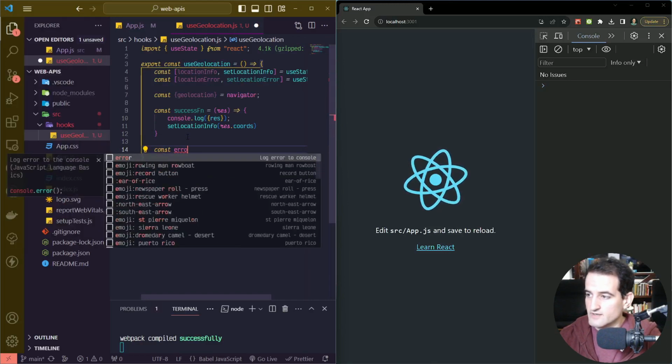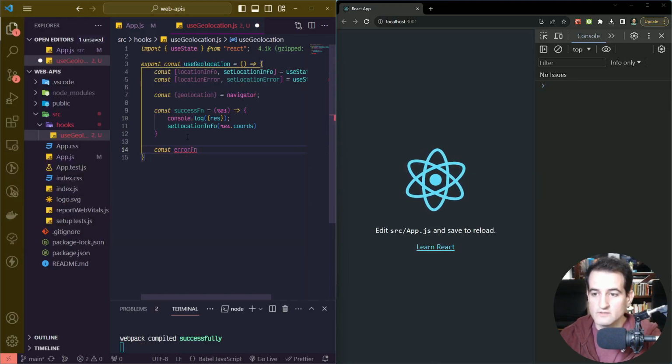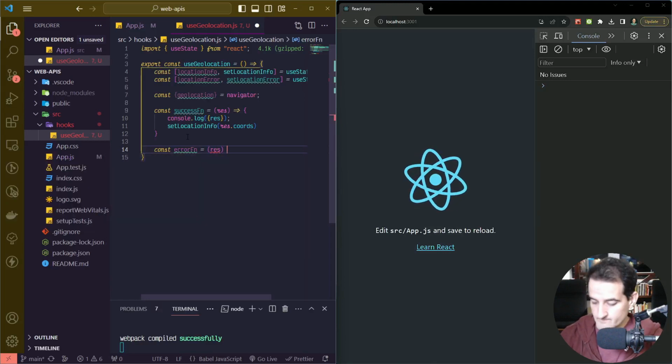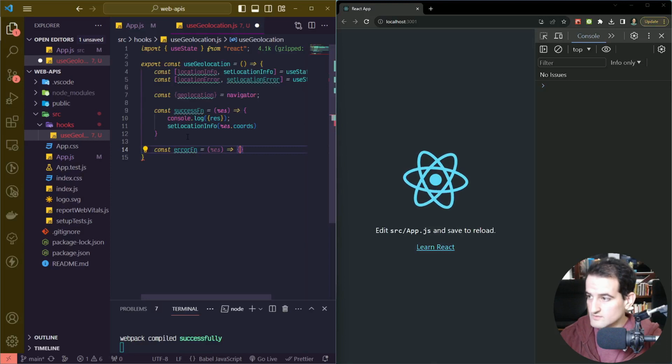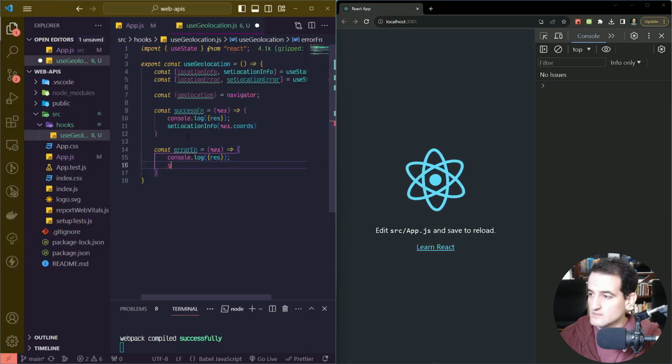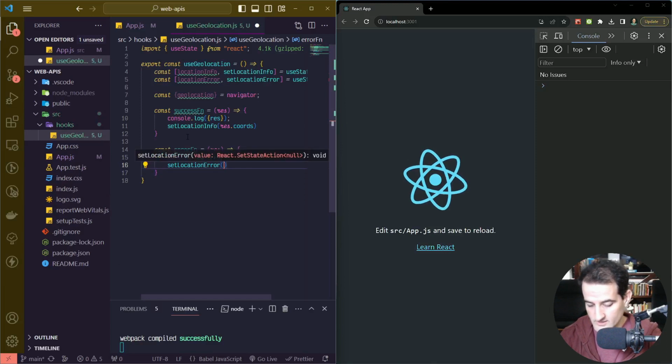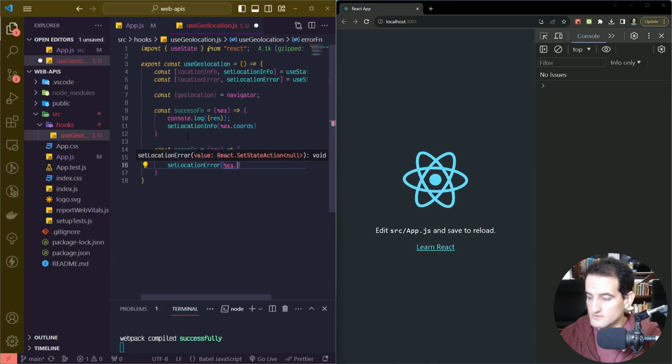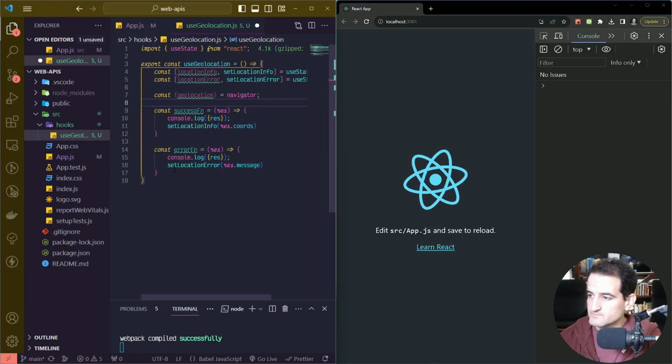Next, we'll define an error function. So this is basically where you can show a message like, hey, your location permission is set to blocked, or some other message like, we had issues accessing your location, you can refresh the page, things like that. So we'll have our response again. And again, we'll just console log this so that we can see the full response in action. And then we'll set our location error to the response.message.